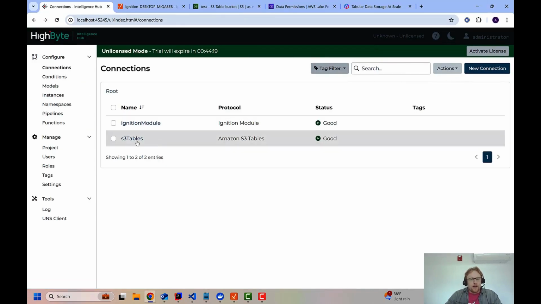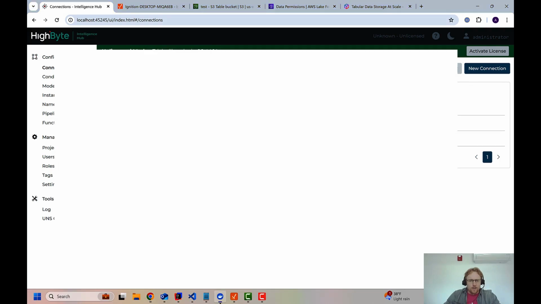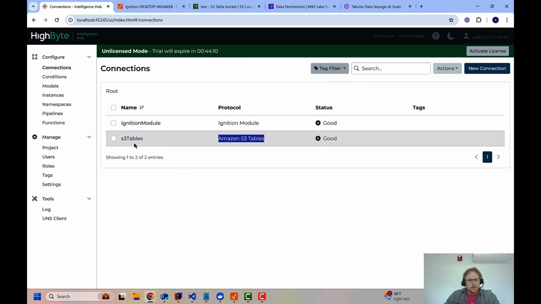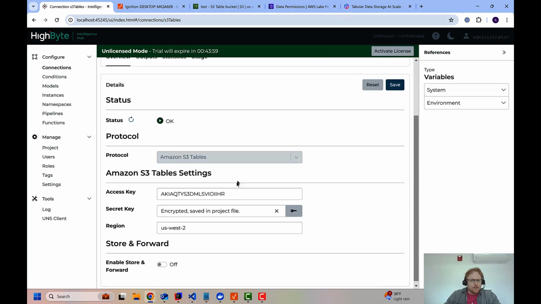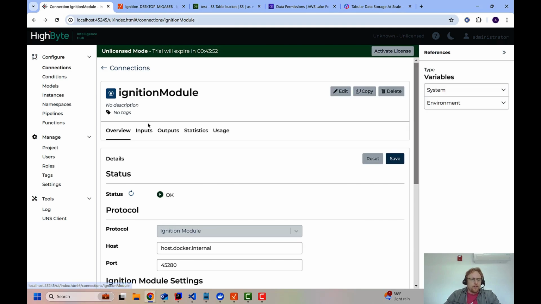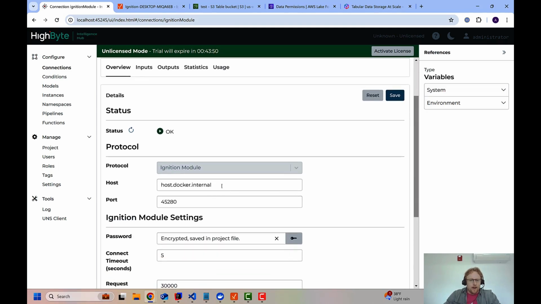The first thing I had to do is come into HighByte and create a new S3 Tables connection. I'm running out of Docker here, so you might see a weird host name. I'm running HighByte without a license, so we're in trial mode, which is fully functional. For S3 Tables, these are the typical connection settings for S3, and that's all I had to do there. And then for Ignition, I installed the new 4.1 Ignition module, and I'm in Docker, so I'm connected to my host here.